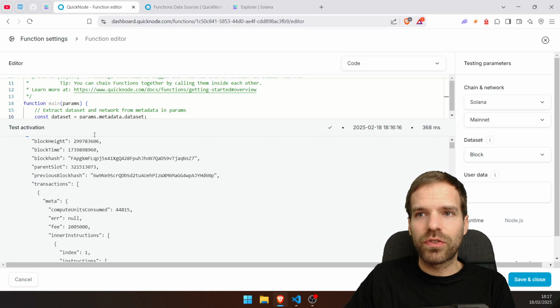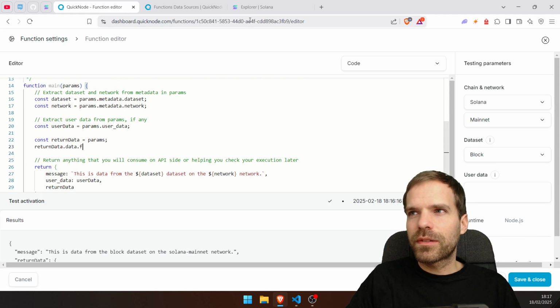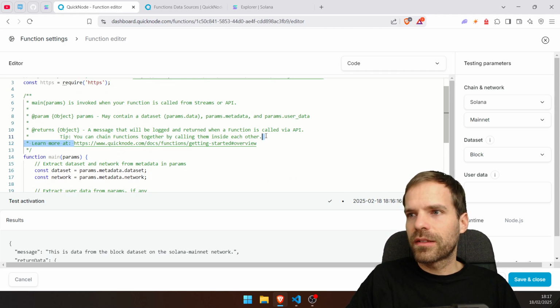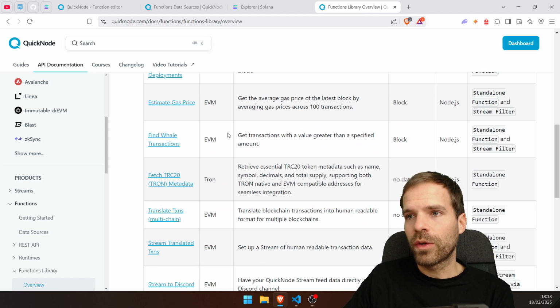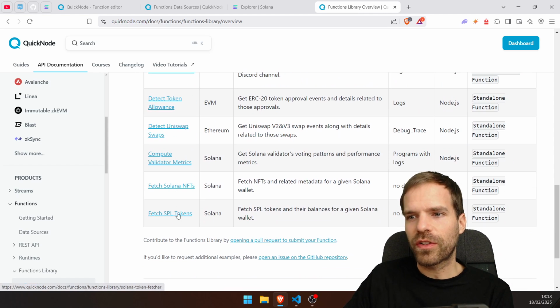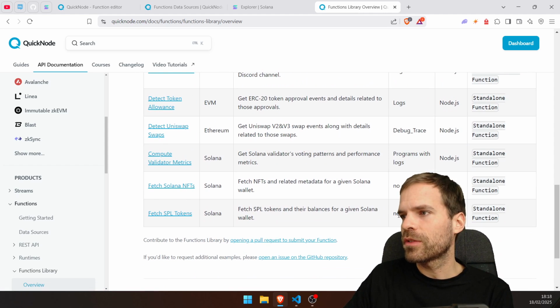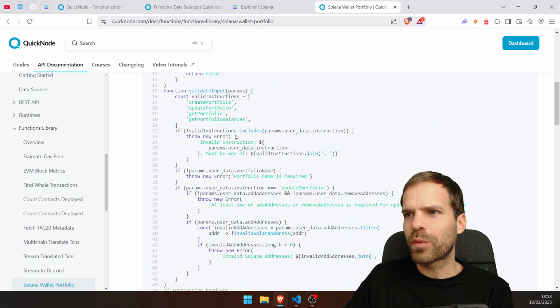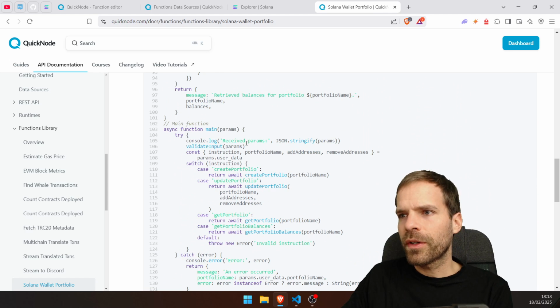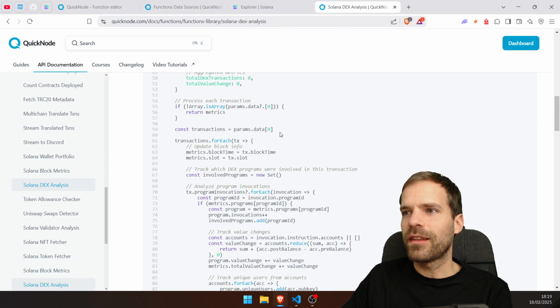So if I just want to strip that out, there are examples, I saw that here, learn more at functions library. There are code examples out there that we can have a look at. Could stream to Discord, fetch Solana NFTs or SPL tokens. You know what, let's just look at this wallet portfolio. It's a bit more complicated because it already used the key value store, but it also has such a main, and then it does stuff. Hold on. Aha, see, this is what it's doing.